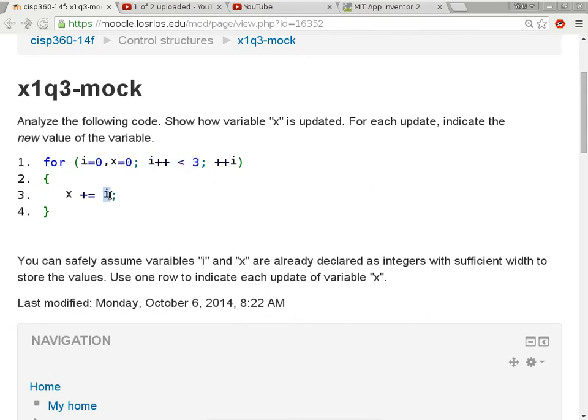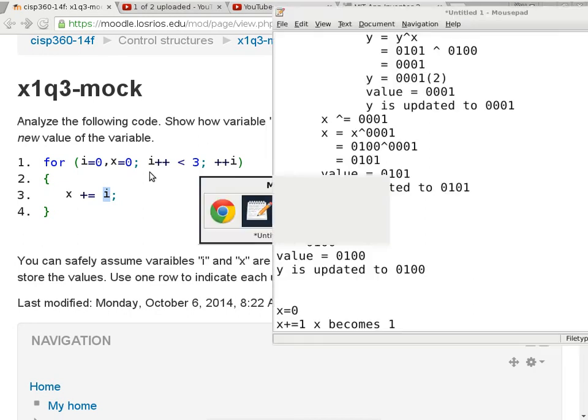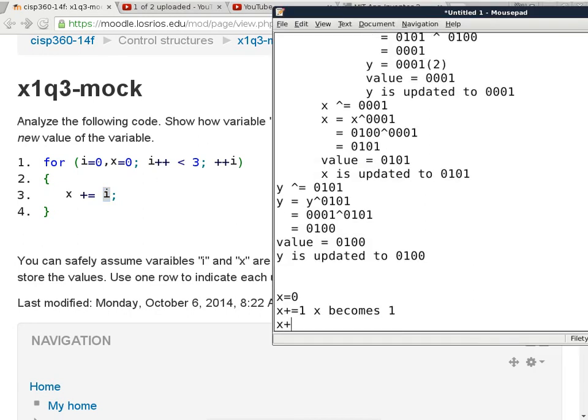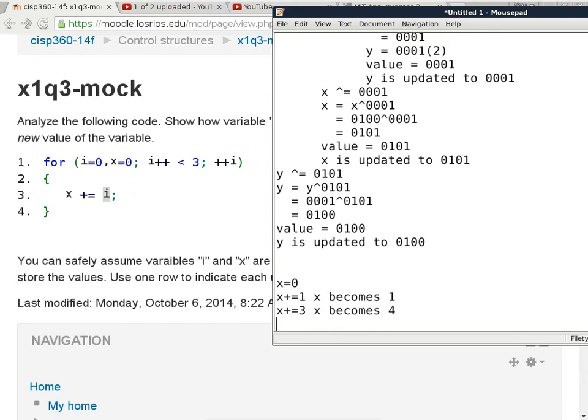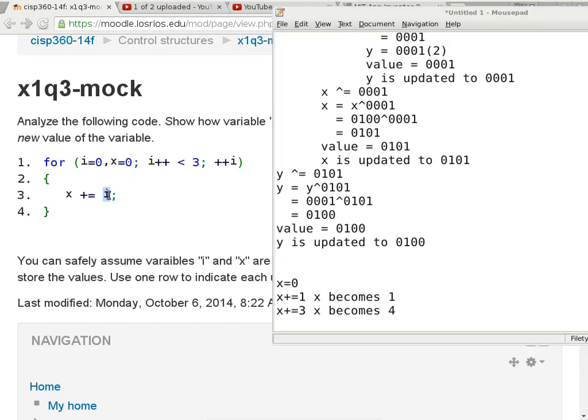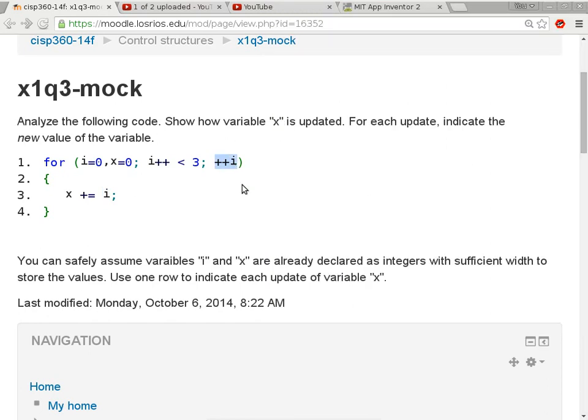Except by the time we get here, I is no longer 2, it is now 3. So the second update is x plus equal to I, but I has a value of 3 at that time. And because x had a value of 1 to begin with, we're adding 3 to it. X becomes 4 in the second update. After the second update, we are going to increment I anyway, so it becomes 4. Now the check is I plus plus, which is 4 is less than 3, which is false. So we get out of the loop.